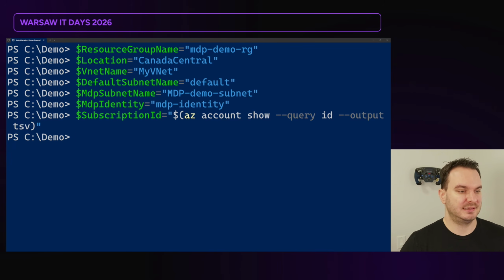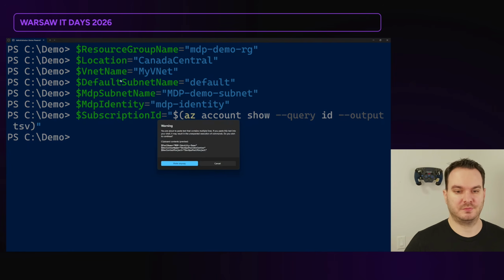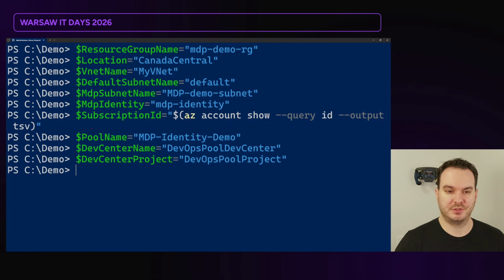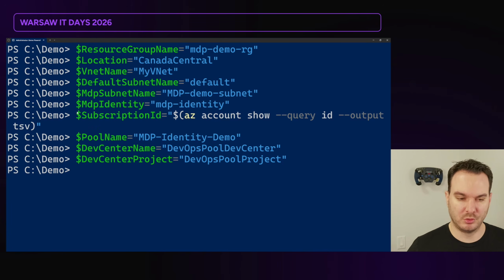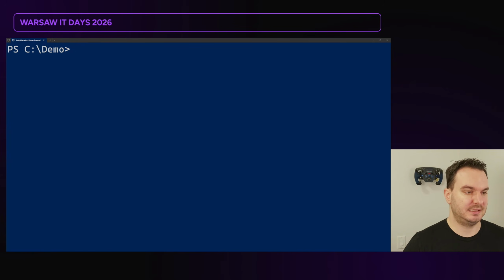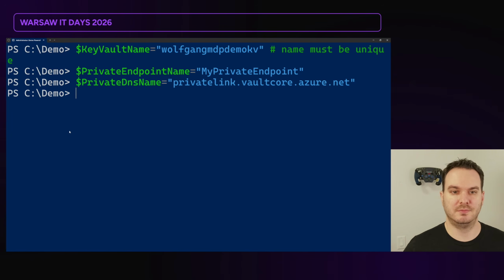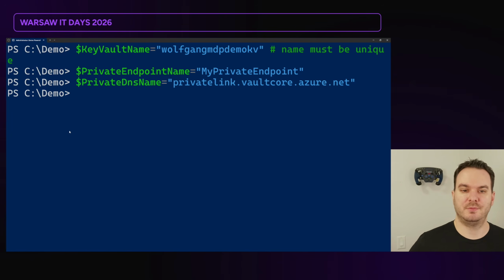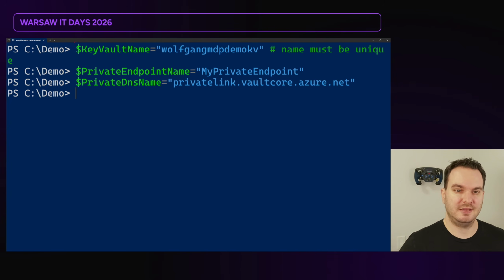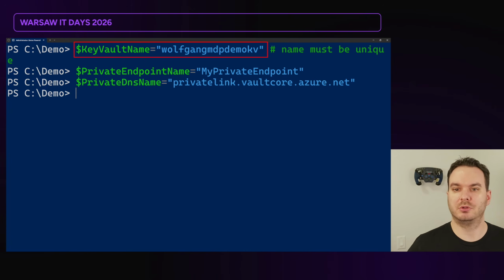Then we're going to define the variables for our managed DevOps pool. So that's just a pool name, the Dev Center and the Dev Center project. I'm going to tell you later all the details about this. And then lastly, we have the information about our Key Vault. So the Key Vault name, the name for the private endpoint, and the name for the DNS zone. What's important if you follow this demo is that the name of the Key Vault has to be unique worldwide. So you would have to change the name. But I also provided the comment here to remind you.